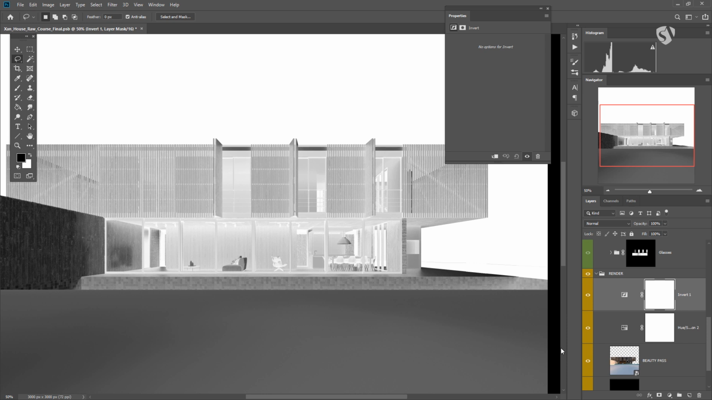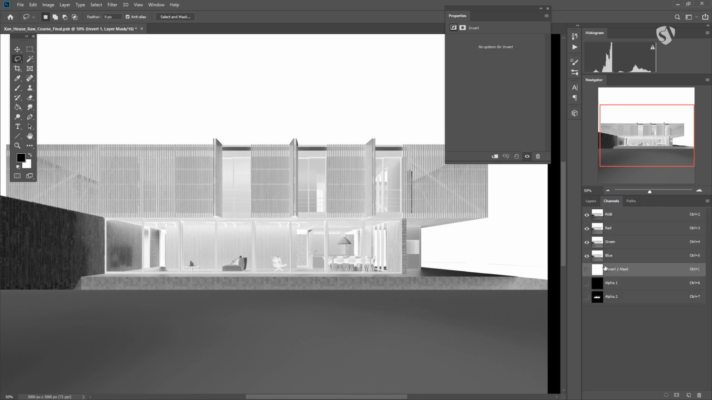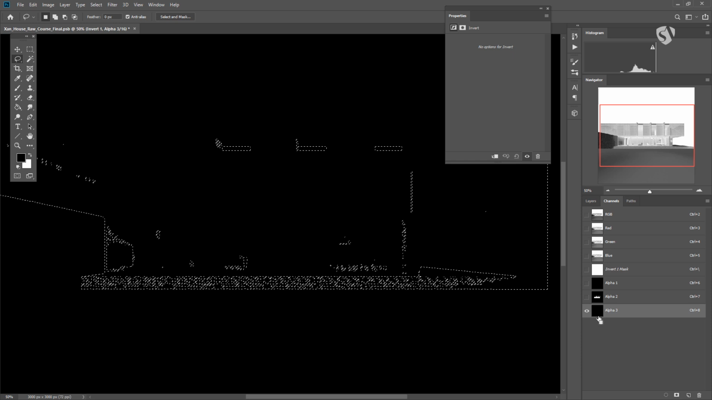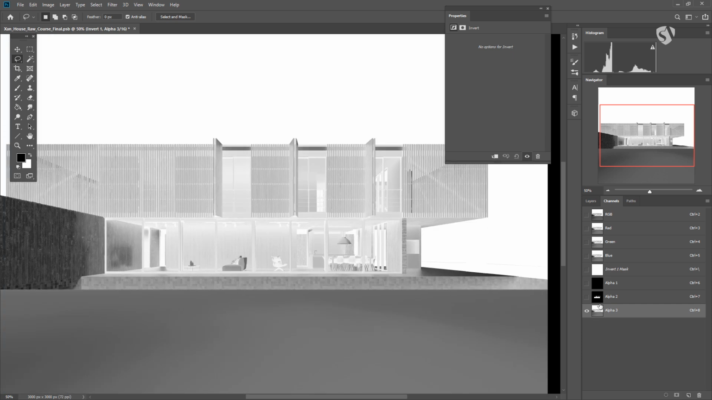Okay, and now to save this as a mask, we just press Control-Alt-Shift-E. Or we can just go to the channels and select one of these, like with the Control, and because I want to save this mask, I can create a new channel and invert this, Control-I again.